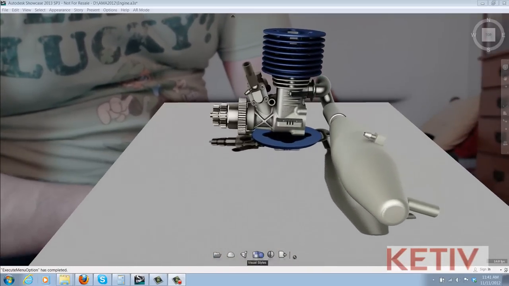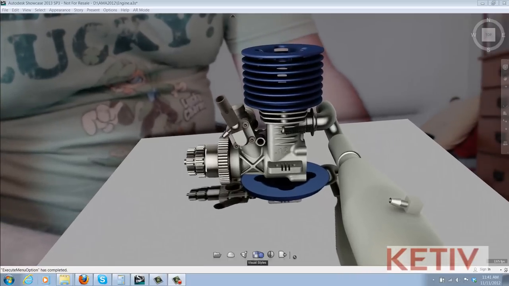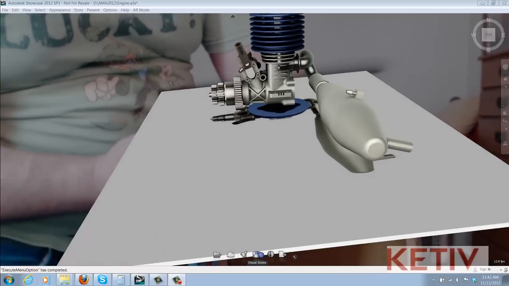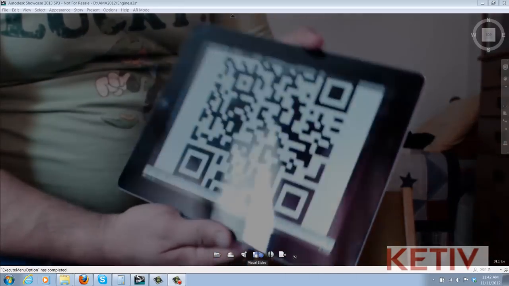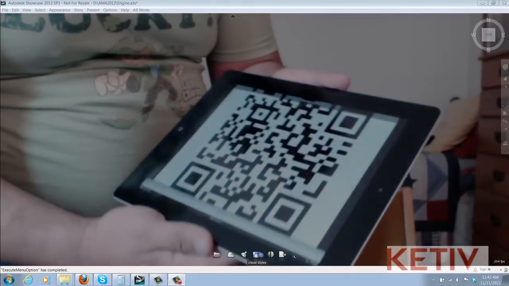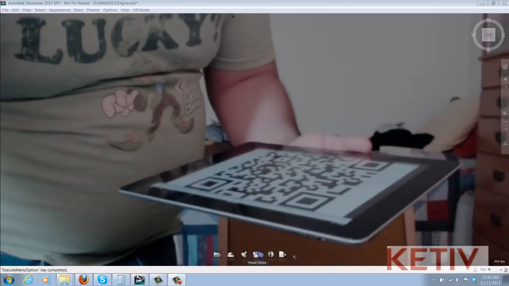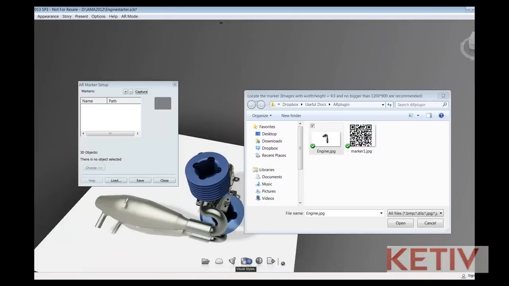Now the lab's website tells you to print out the marker, and you can do that, it works great. But if you want to save a little paper, why not use your mobile device? I'm using an iPad, but you could use an Android or something similar. That's one of the tips you can take advantage of.